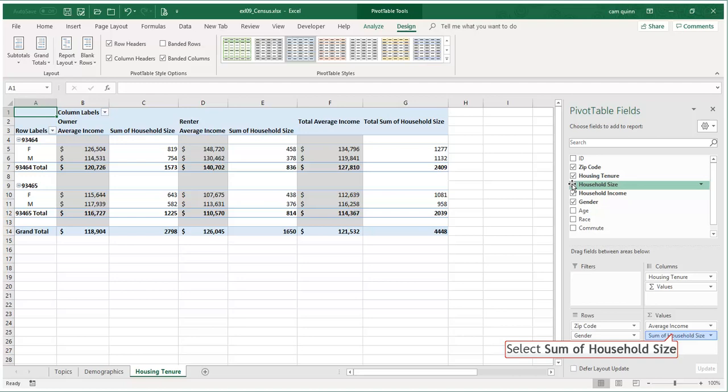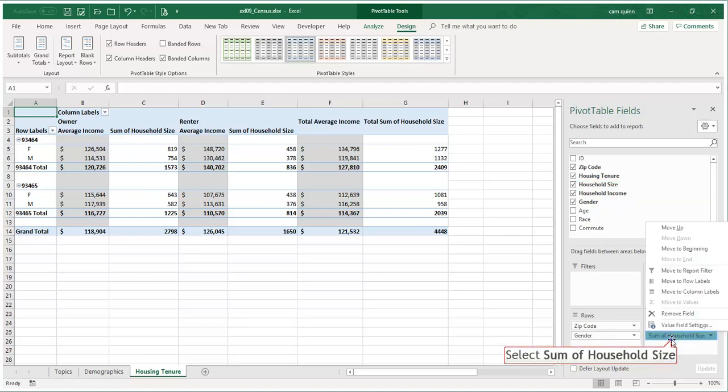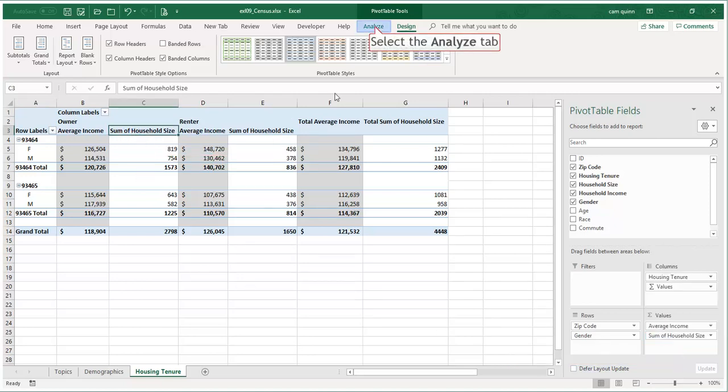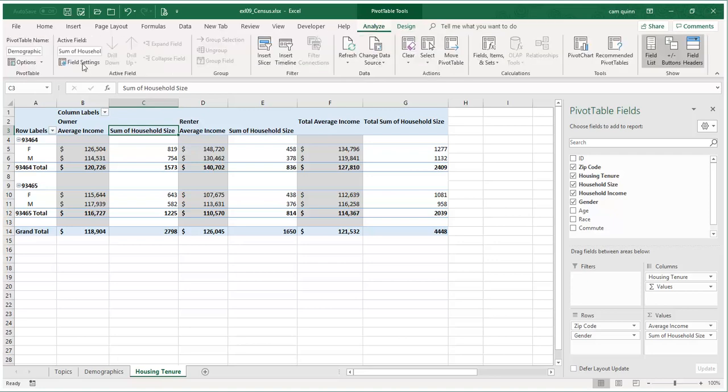I'm going to add household size. And again, remember the household size is the number of people in the household. So sum is meaningless. I'm going to change that again to an average. By the way, there's a second way to do that.